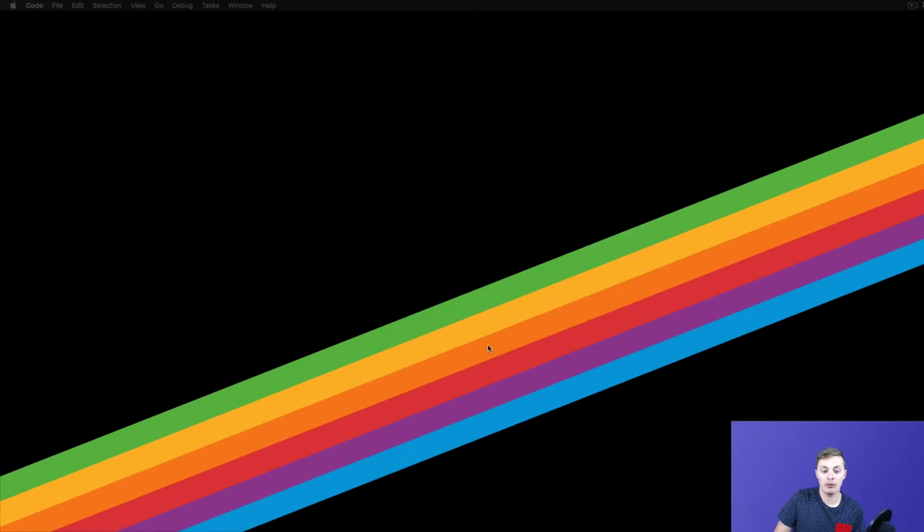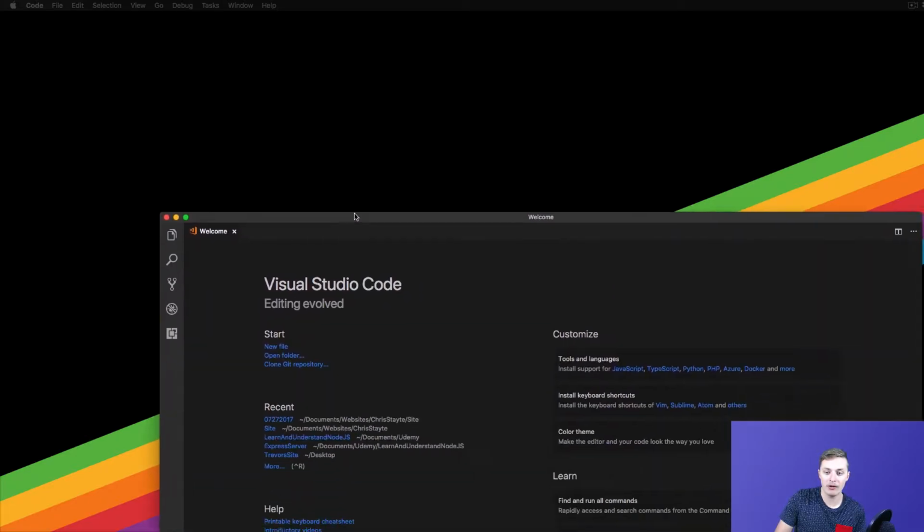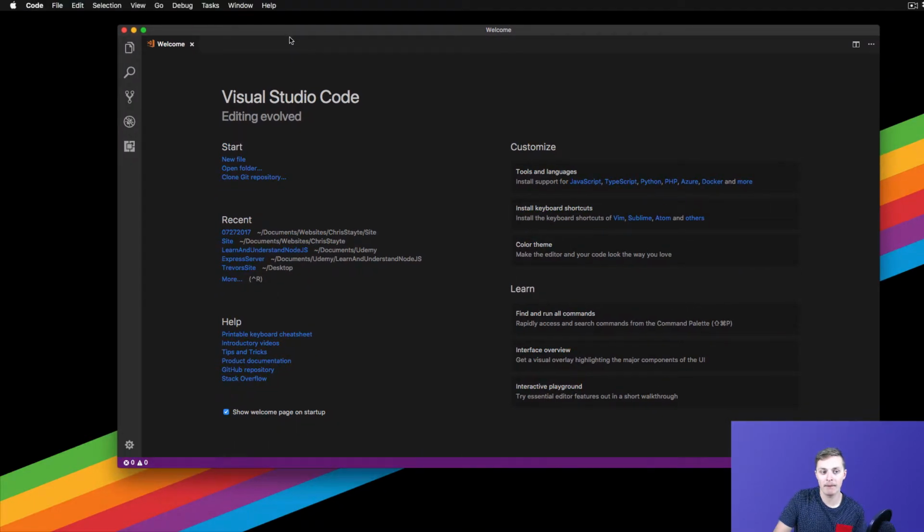Now that we've installed and run Visual Studio Code, it should automatically open up, but if not, go ahead and open it up, and you should be presented with a page that shows the start page where you can customize and learn and all that. We're going to go ahead and set up Python now to work with it.